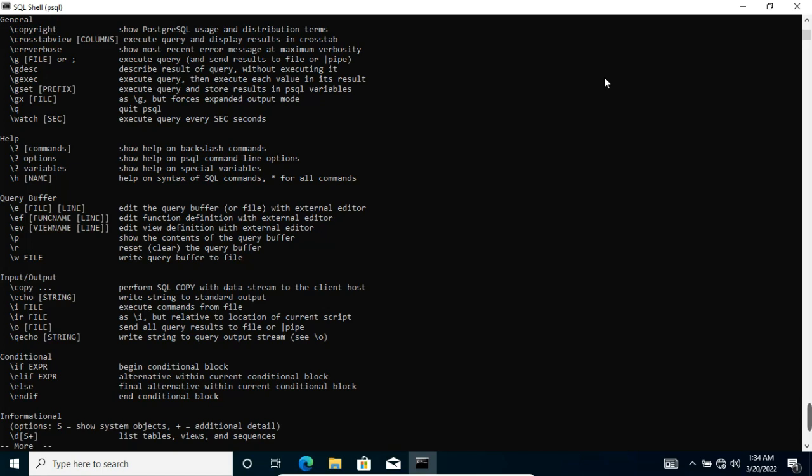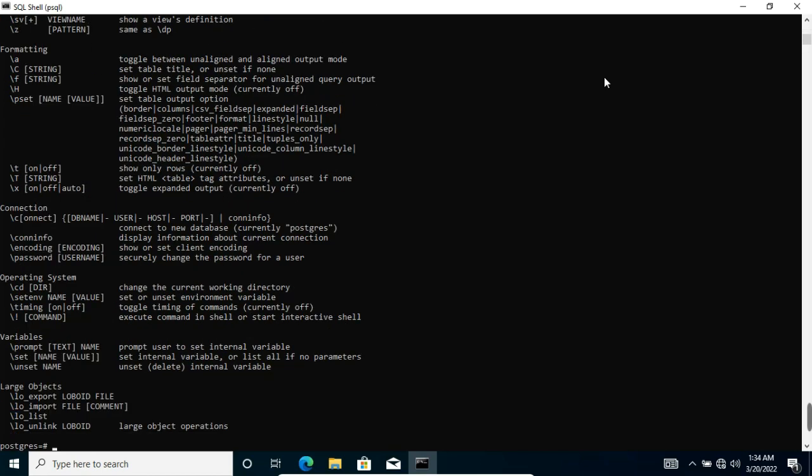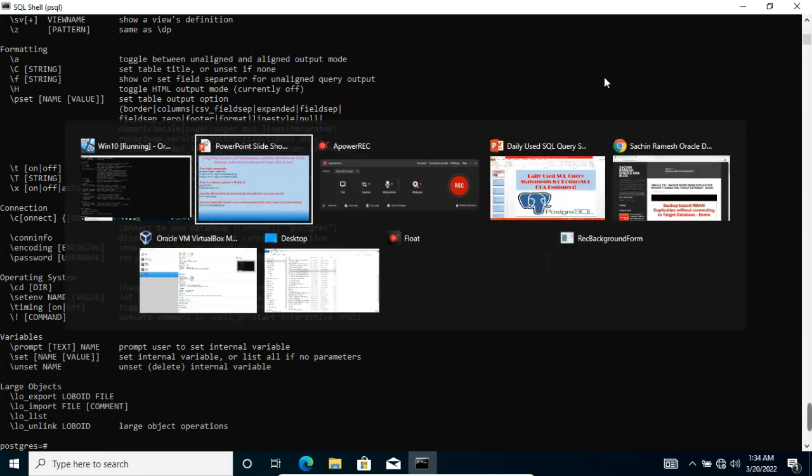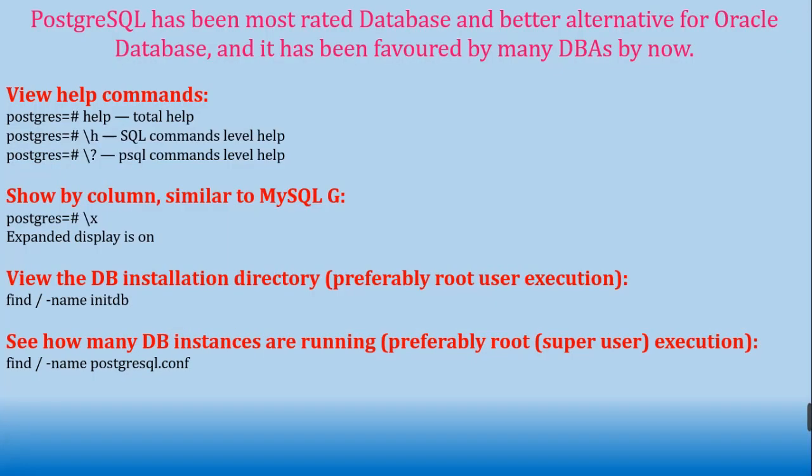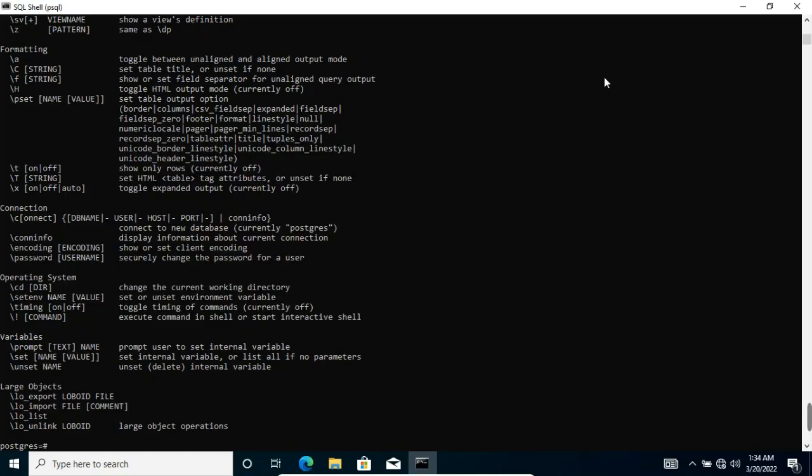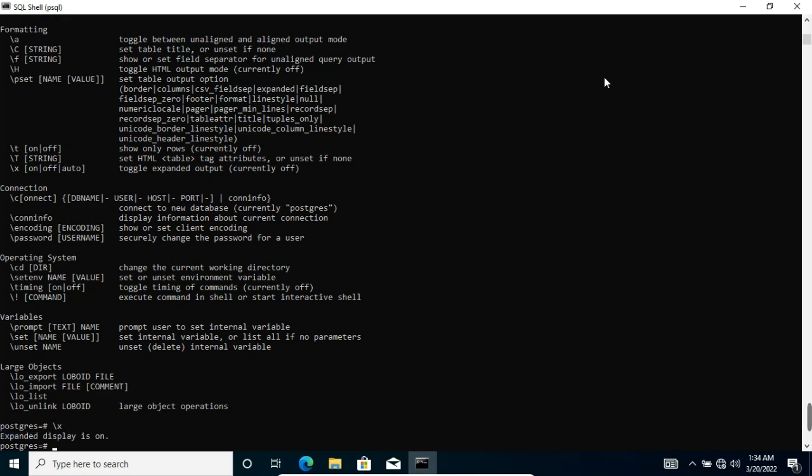Now, to show output by column, similar to MySQL \G, you can use backslash x. What will it display? Expanded display is on. So if you enable this one, it shows the expanded display.